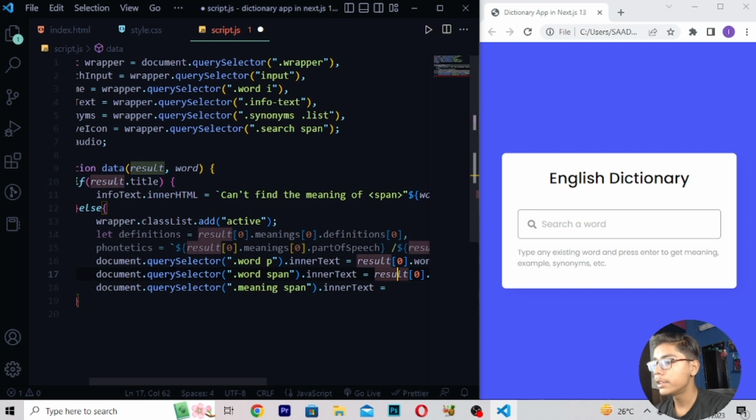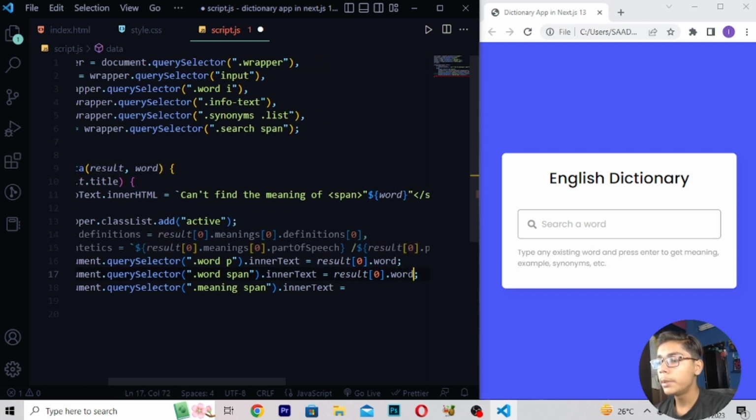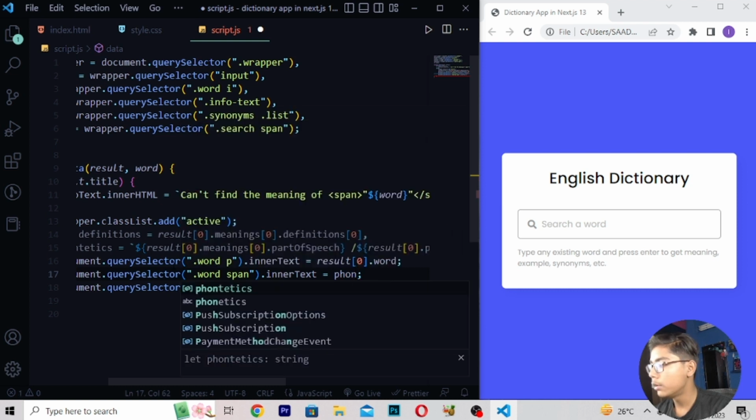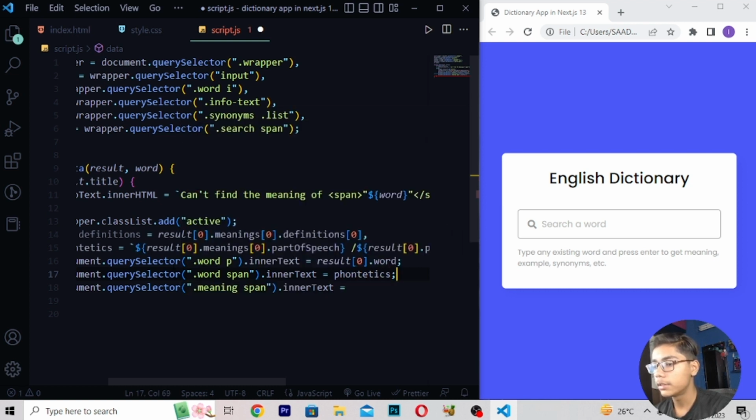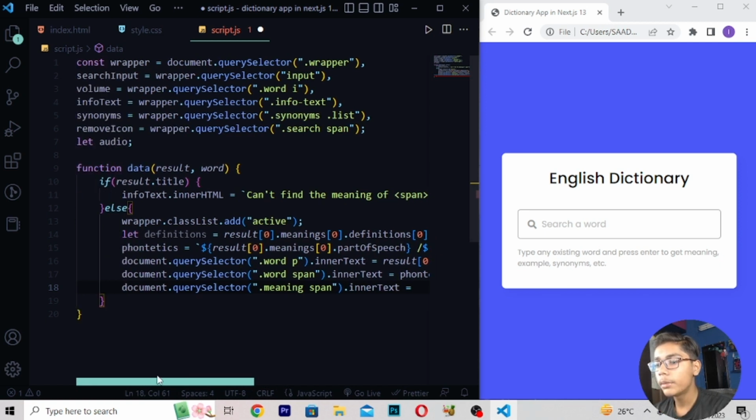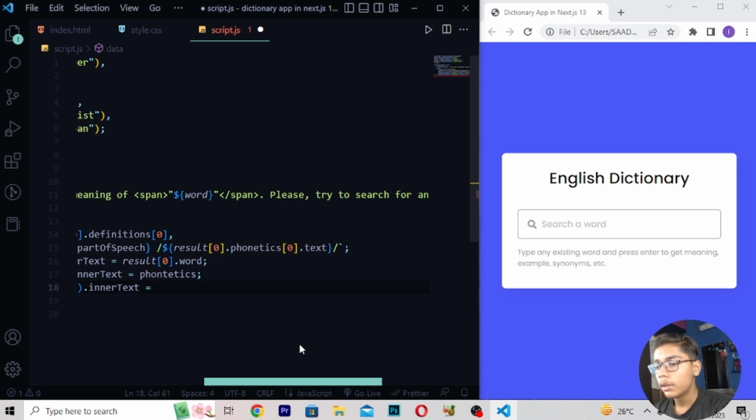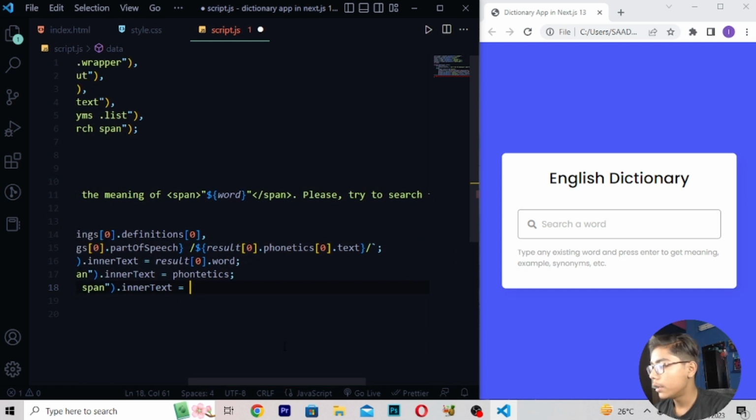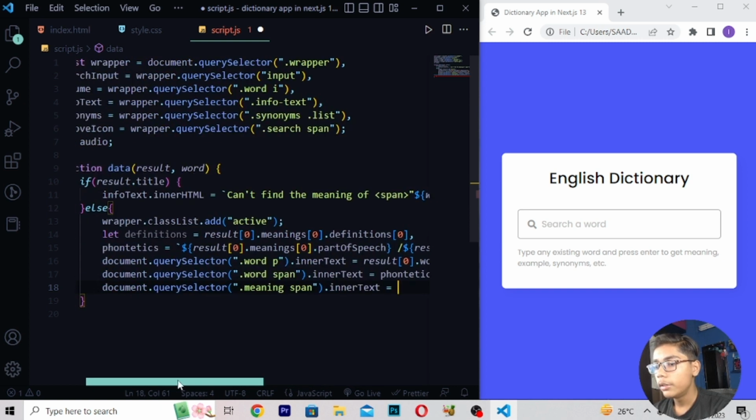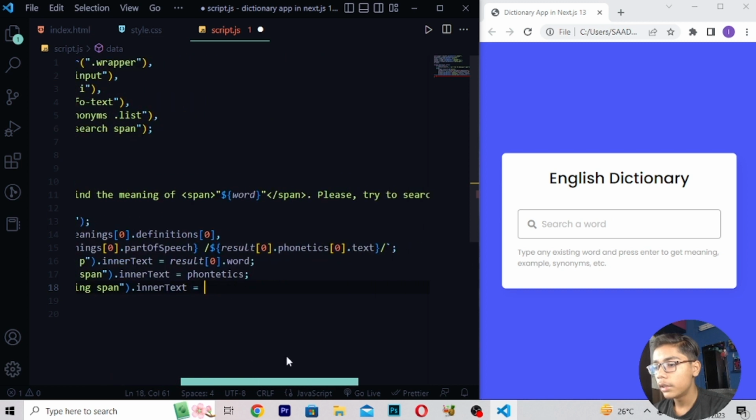So you can see we have written all this stuff. Now I will move into this innerText which we have written, and write phonetics, then phonetics text like this. When you've written all this, I will move after this tag and write like this. Then I will move back, and you can see we have written this here also.